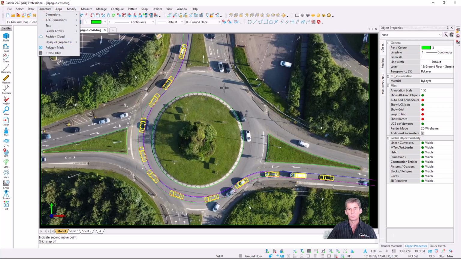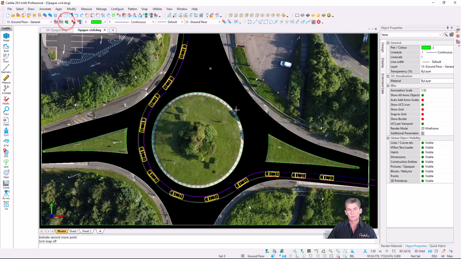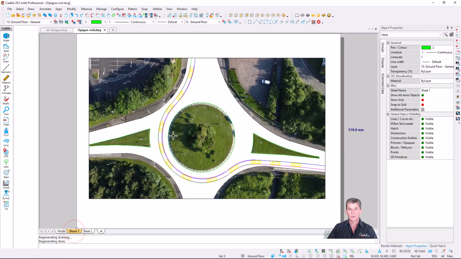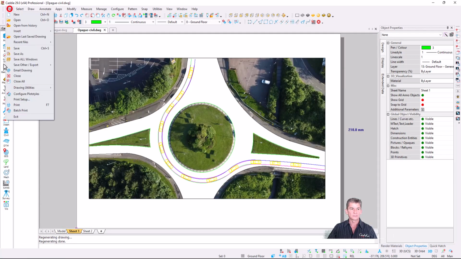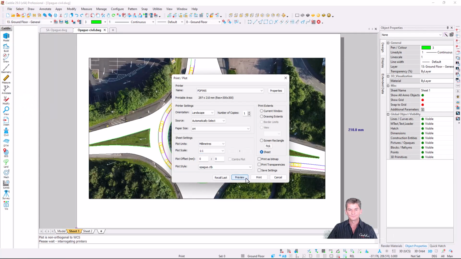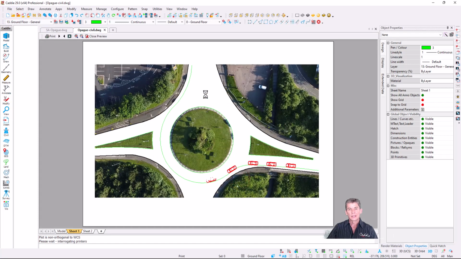Now it's an existing command, so I'm just going to switch on my opaque. But what I show you now is that each and every opaque has a border. So if I go to the sheet that I've created, the viewport, and ask Caddie for print preview, you can see the border of my opaque prints in a dark black pen color. I want to see the border, but I don't want to plot the border.